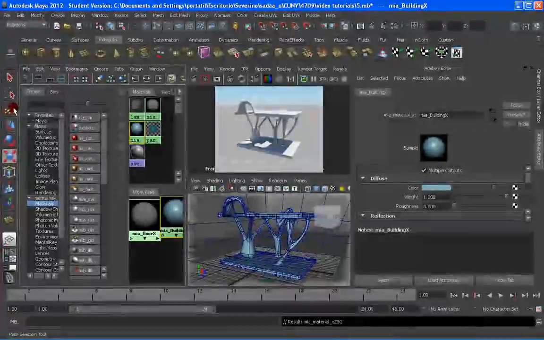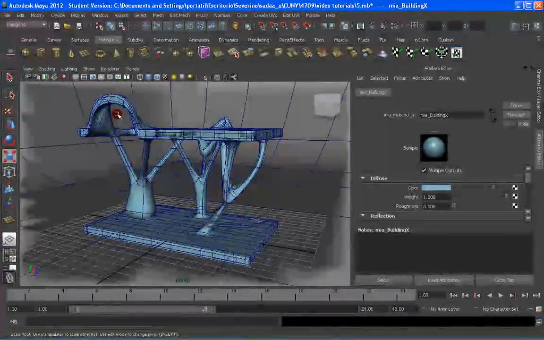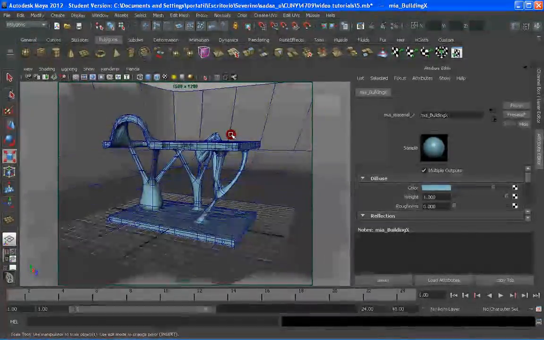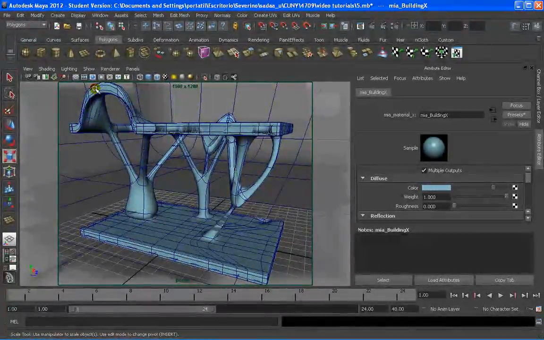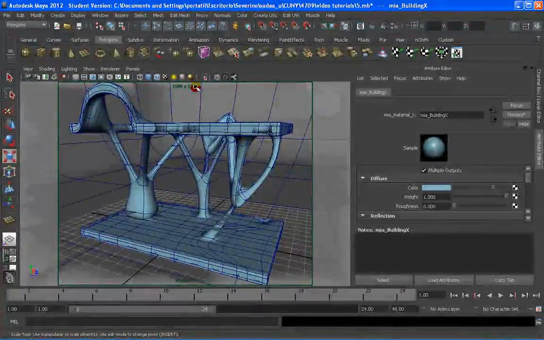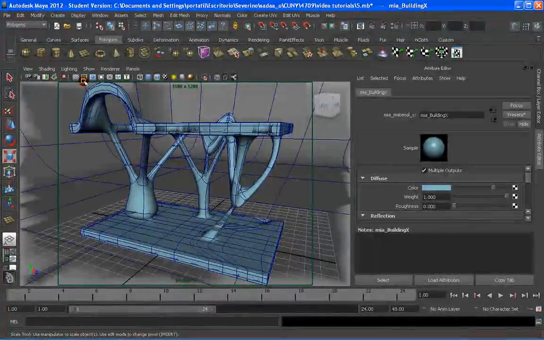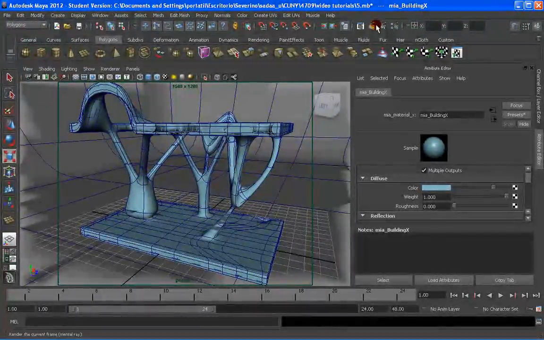Down here, this option, the resolution gate button, gives you pretty much the proportion of how the rendering window is going to be, and it tells you information about the resolution size. You can also press this one, you can see it much better, but it doesn't really matter that much. Okay, so now if we render this, I'm going to pause it again. We'll see the results.